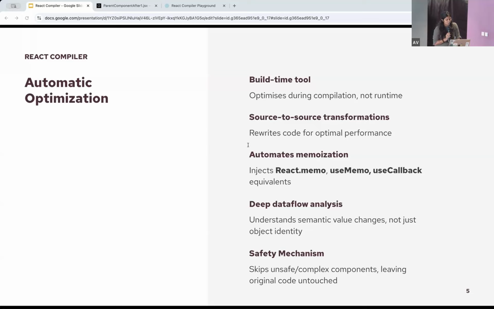Now, a key aspect of its sophistication is its deep data flow analysis. This allows it to understand which inputs truly affect which outputs, focusing on semantic value changes rather than just strict object identity. This is huge because it addresses a major pitfall of manual memoization: whenever a new object reference is created, even with the same content.